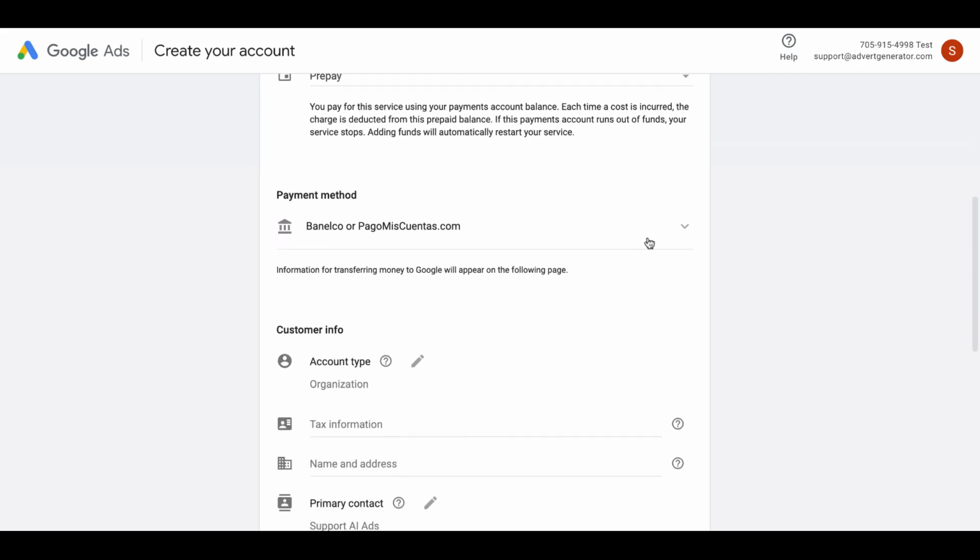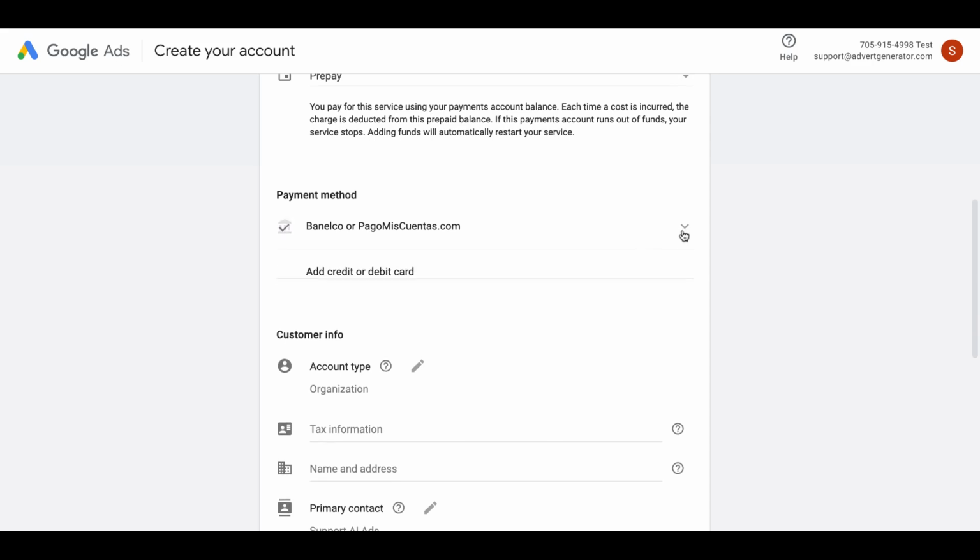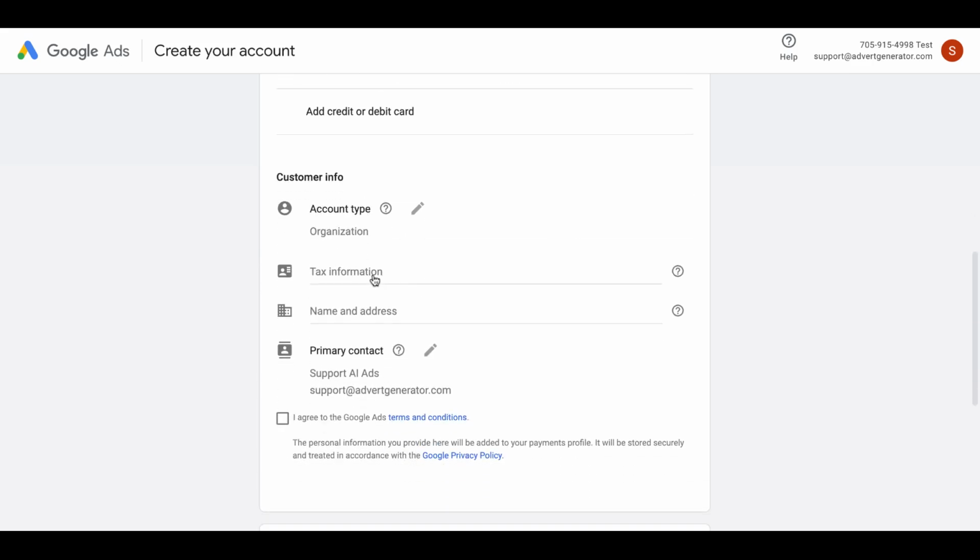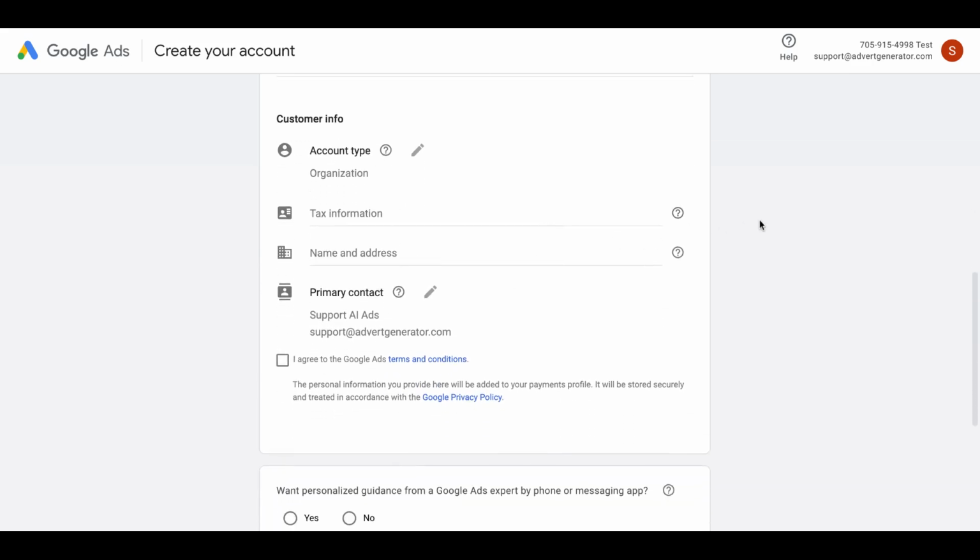Now you should see payment method. Depending on the country you selected, you will see several different options. In my case, I have this bank option and then add a credit or debit card. You select. If you keep scrolling down, you should see this customer info.